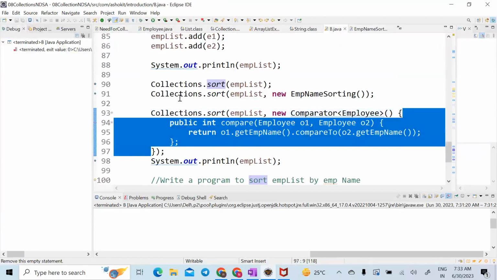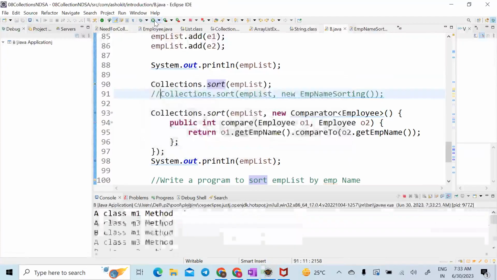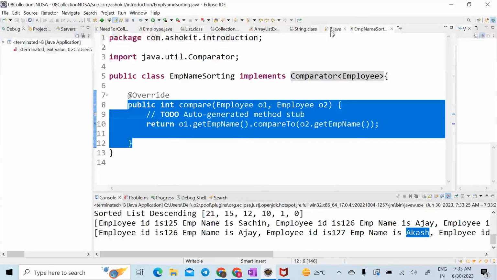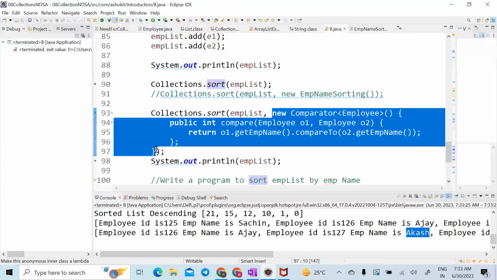So the same, you can comment this and then write this. Then also it will give you the same output. This is a different way of writing a program. So look at here, Ajay, Akash. That means you don't need to create a separate class. You can directly do this by creating an anonymous inner class. Hope you understand, guys.